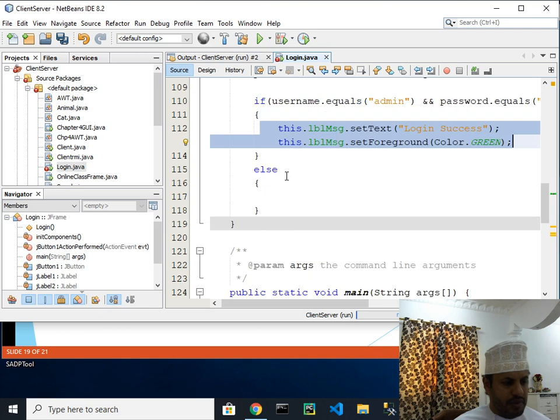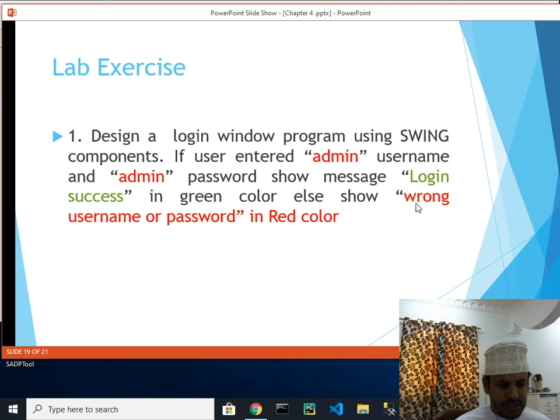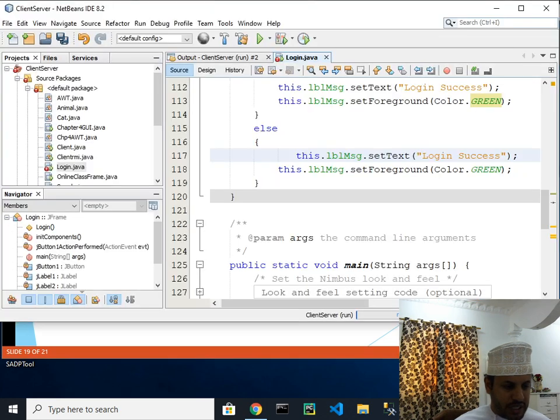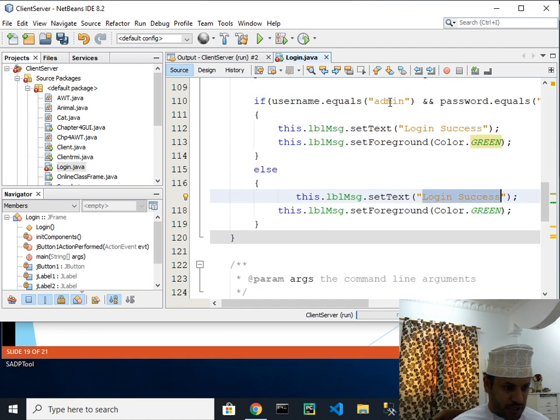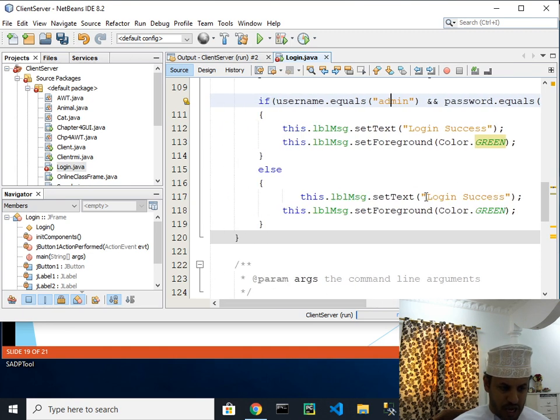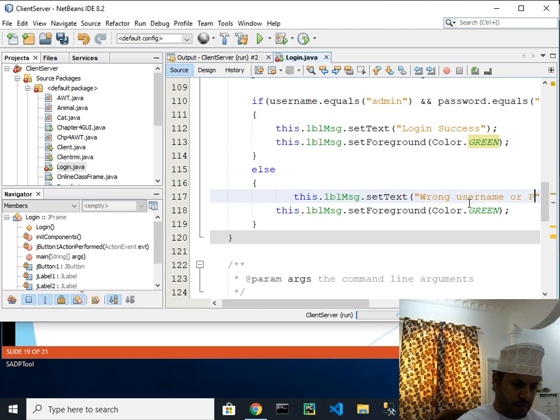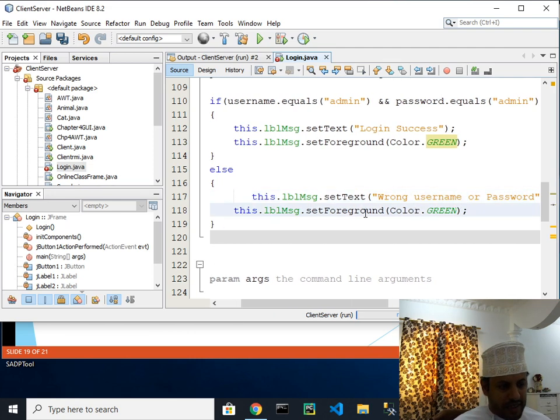So this is the same, just the same thing. So let's change this. What does it ask me? Wrong username or password in red color. So I am going to change this to else: if the username is not admin or the password is not admin, I should get wrong username or password, and the color should be red, R-E-D. So the color should be red.